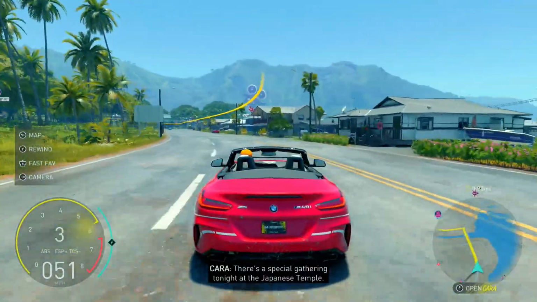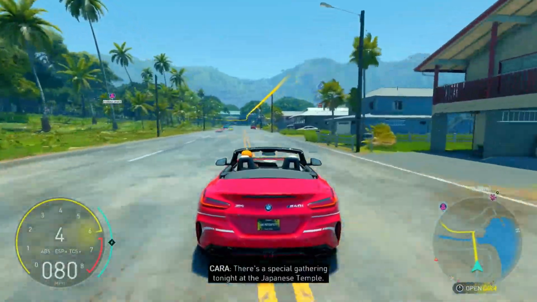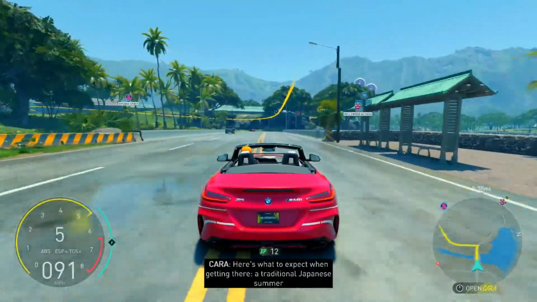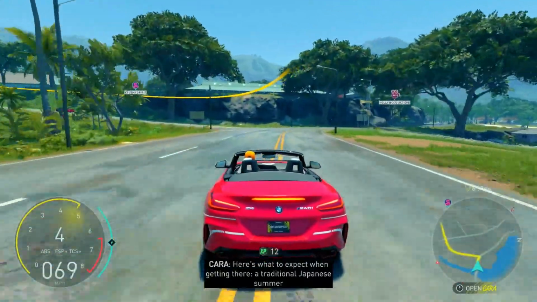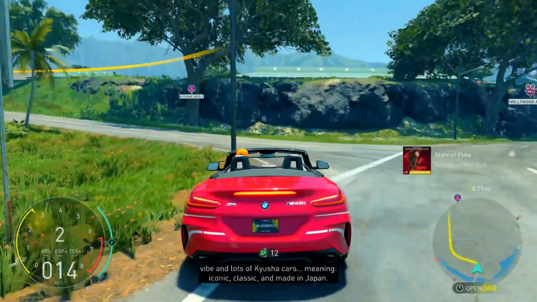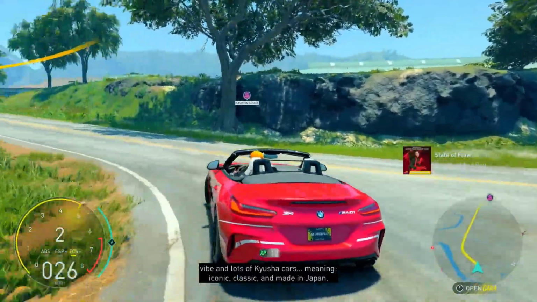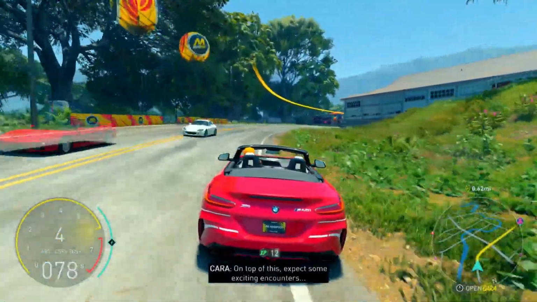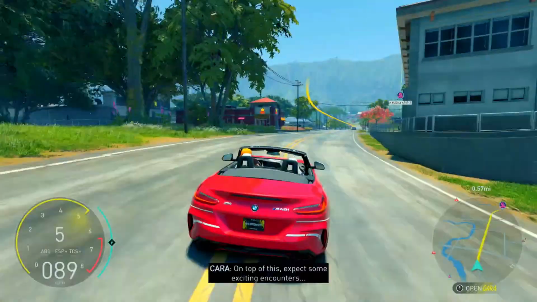There's a special gathering tonight at the Japanese temple. The start of a whole new experience. Here's what to expect when getting there. A traditional Japanese summer vibe and lots of kyusha cars. Meaning, iconic, classic, and made in Japan. On top of this, expect some exciting encounters.